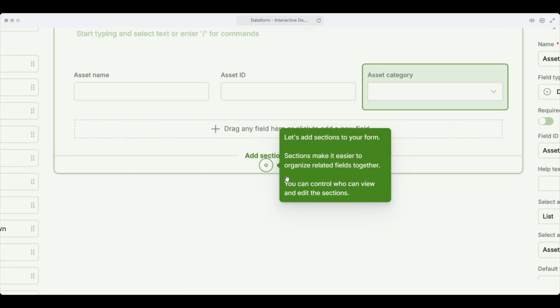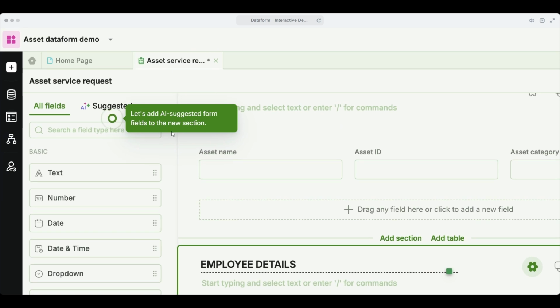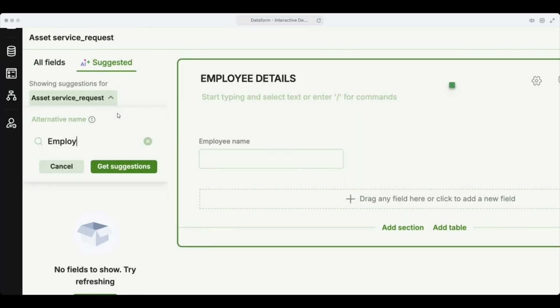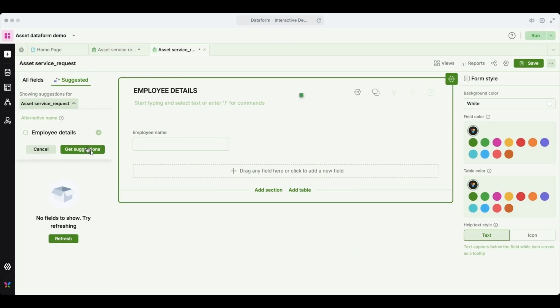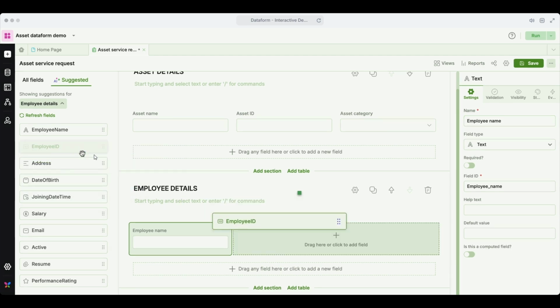Once I tap on apply, I can also add a section to my form here. And then you can see I can also add a suggested AI one here. So I don't need to do it myself. I can just ask an AI to do it. For example, I want to add employee details here. I'm going to tap on get suggestion. Now I can also drag and drop the AI suggested field onto your form here, right? So let me just drag and drop this.